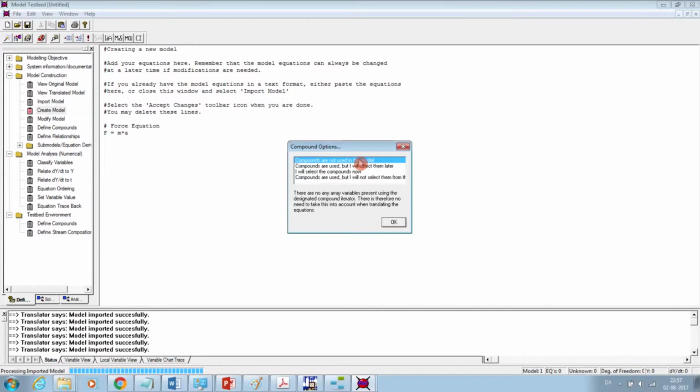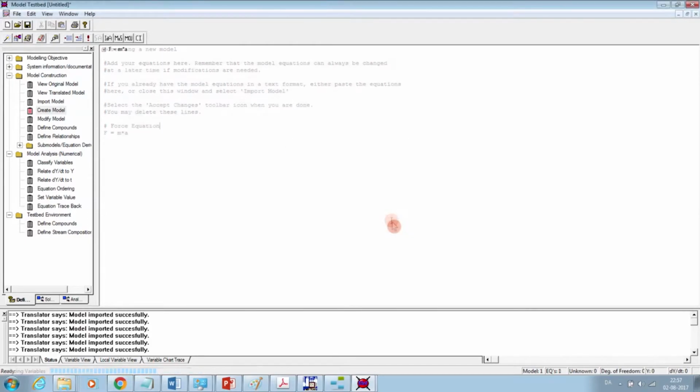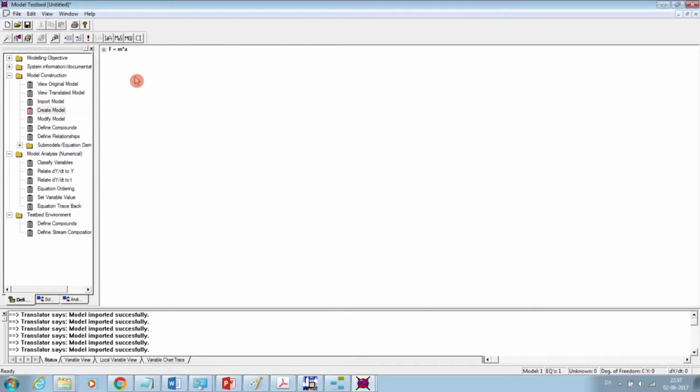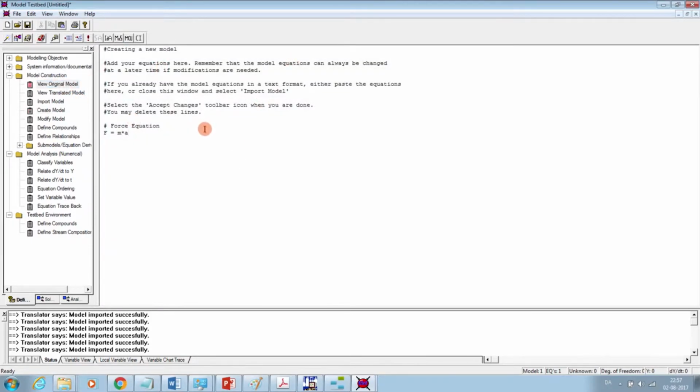in this model, but there will be a YouTube video available showing you how to use this feature. For now, just select this and click OK. Now MOT is showing us the translated model with all our equations. Notice that the comments aren't available here. If you want to view the comments that you wrote with the equations, we go back to View Original Model.